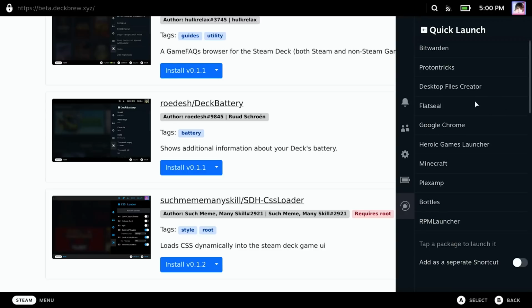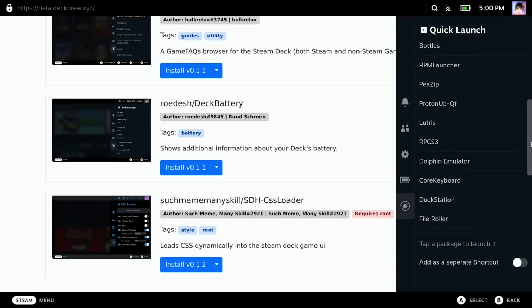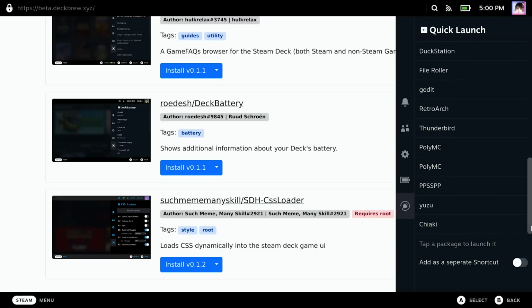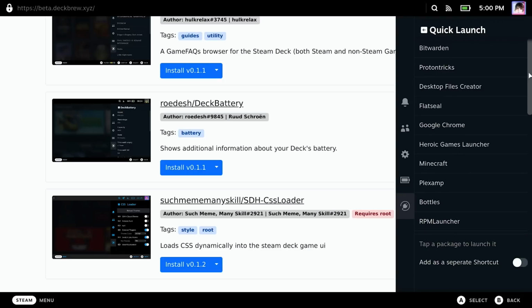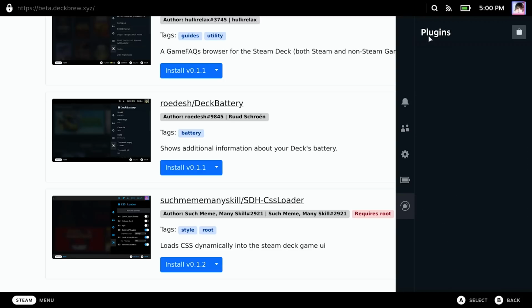Next is Quick Launch. Useful for running any Flatpak-based application that you have installed on your handheld without having to go into desktop mode and adding a shortcut for the app on Steam.